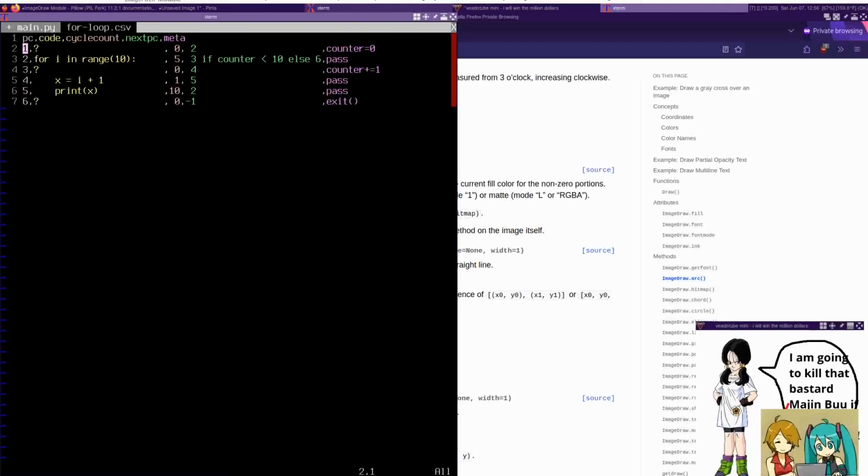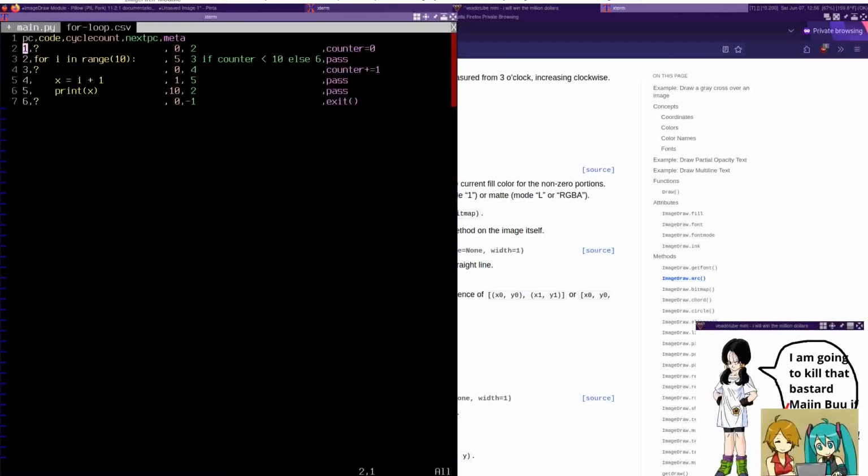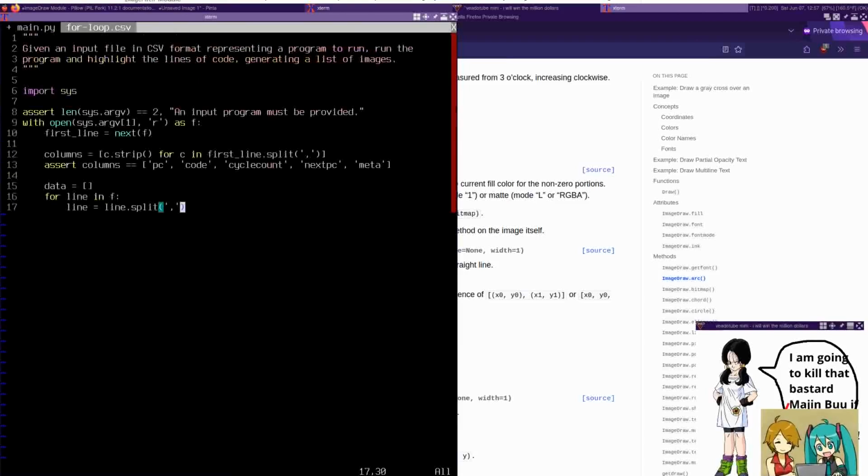It doesn't really make sense to make this a CSV. We can have a different specifier. Because at least with the CSV, we have so many commas in our code. Let's just keep it as CSV for now, just because it makes the most sense. But we can change that later. Data is for each of the lines, assuming that there's no other commas in this besides that. PC is an int, code is some kind of string, cycle count is an int, next PC is code to run that we can actually evaluate, and then meta is actual code to run. Okay.